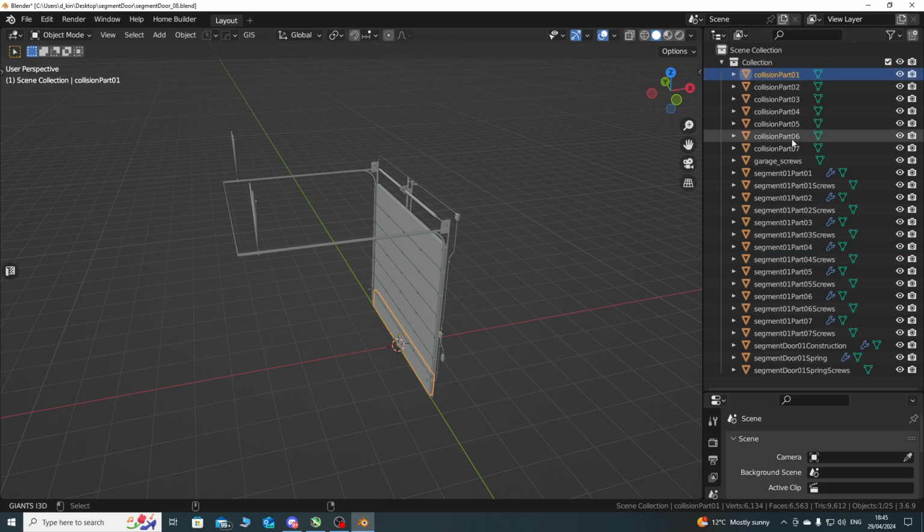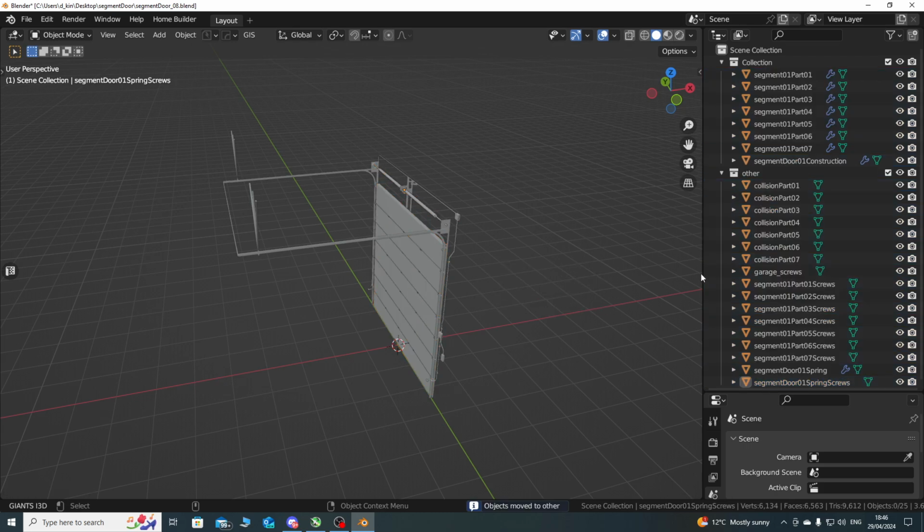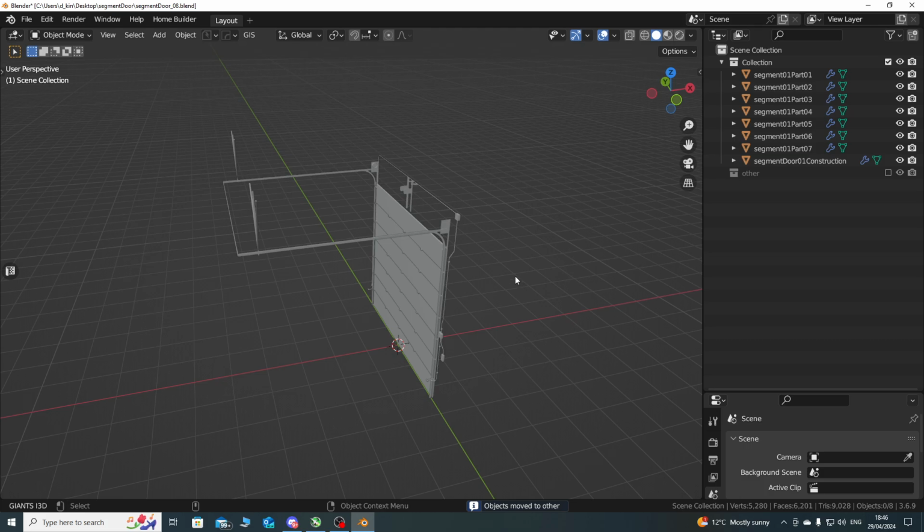So I'm going to take, let's see, these, this one. Just going to move all of this stuff which I don't need. I don't really need that or that. So we're going to take all of those, new collection, and we'll just call this other, whatever, it doesn't matter, and click OK. And then I can hide that collection, right?